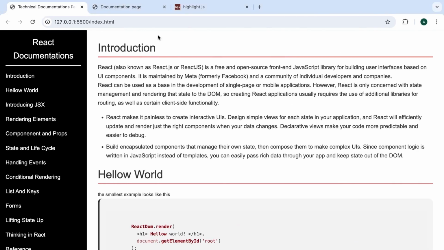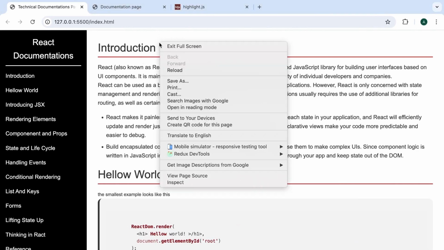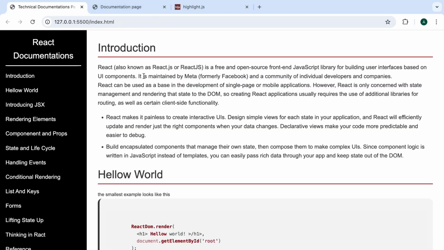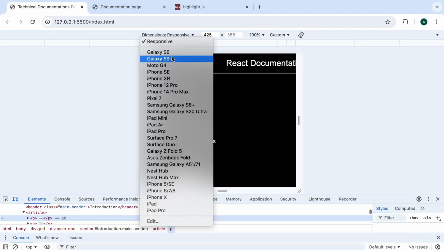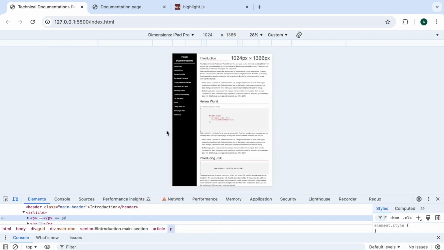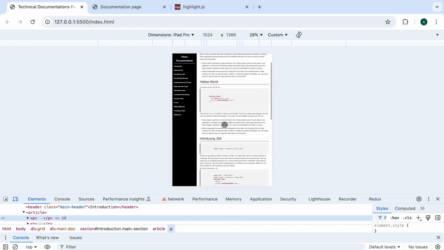So let's first of all look at the application on tablets, not source code. Let's look at the application on tablets. For an easier look, we can just go with an iPad Pro, and yeah, so this is how it looks.